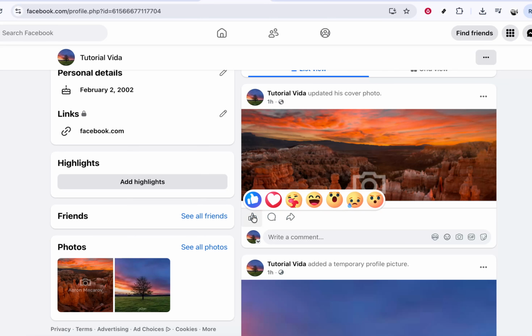When you do this, the icon will usually change color, and you may see the word liked appear. That's your confirmation that your like has been registered. If you click it again, it will remove your like, in case you tapped it by mistake. Now let's move on to reactions, which allow you to express more specific emotions than a simple like.